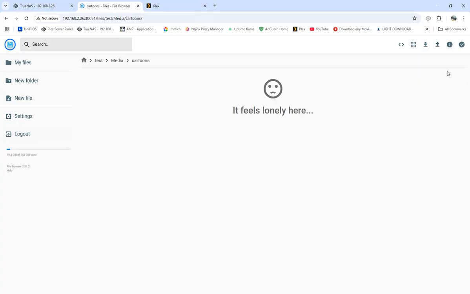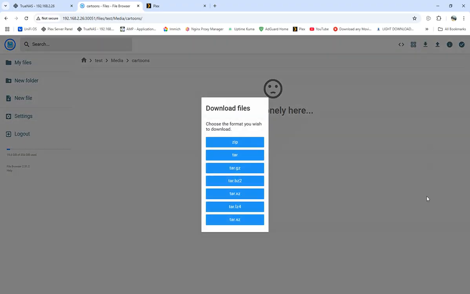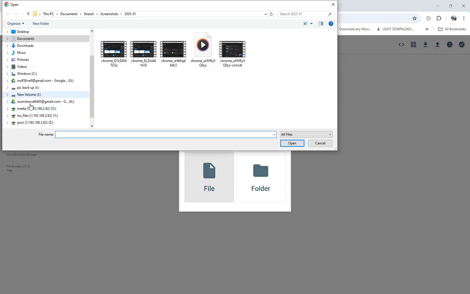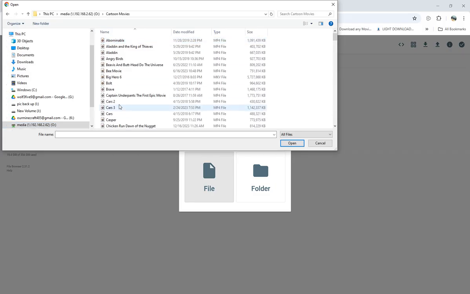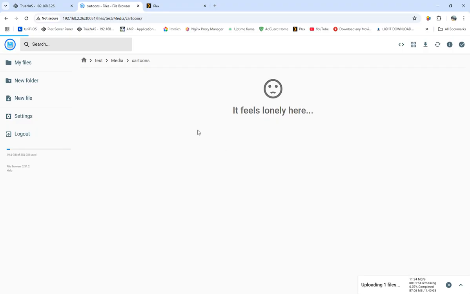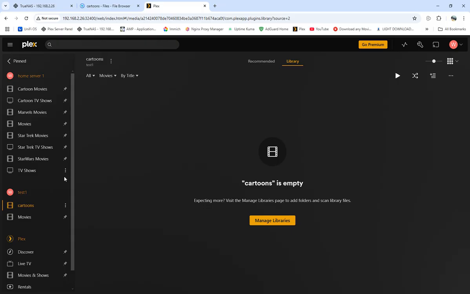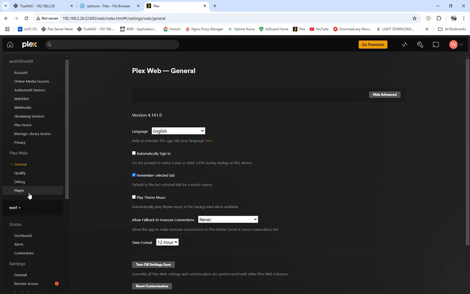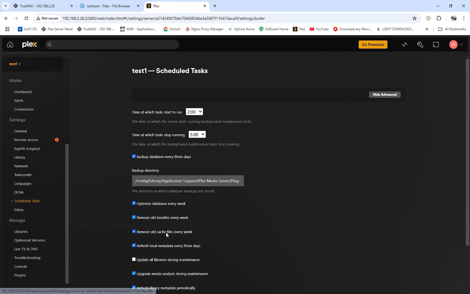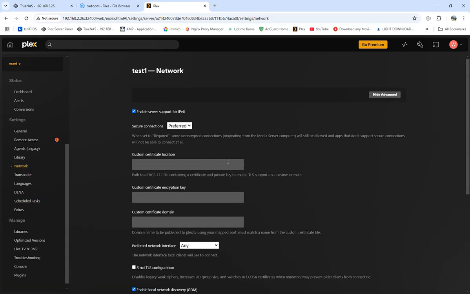So you can come here, click, I'll make a video on File Browser, we can go upload, we can go download, but if we wanted to upload a file, we can go to my media, go to cartoons, go to an old movie right there, we'll go open, it'll start transferring over. And then Plex, if this is your first time setting up Plex and you only have one server, you need to go over and set everything up where this is all set up and different features. You can buy in for Plex deal.